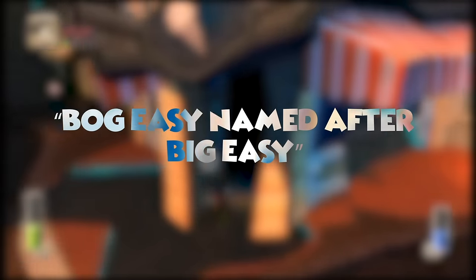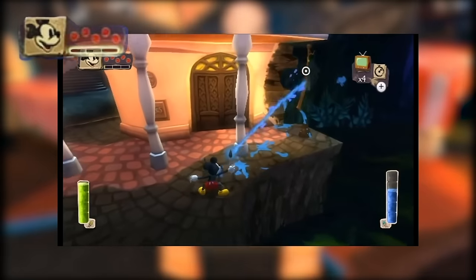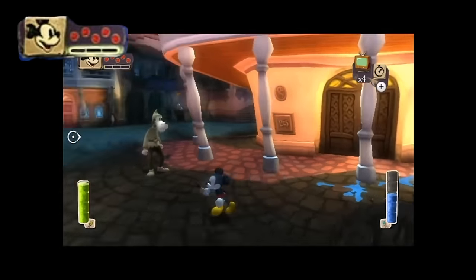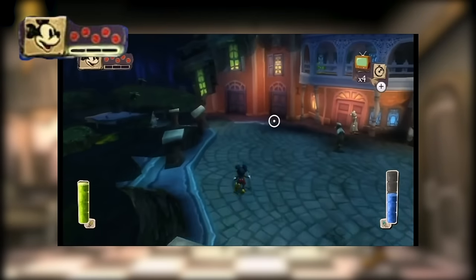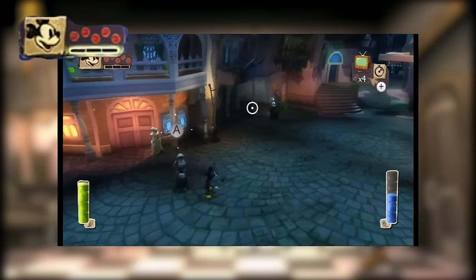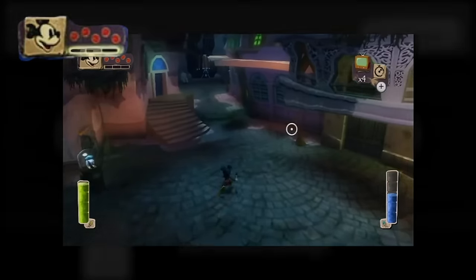Bog Easy, named after Big Easy. Bog Easy is a New Orleans-inspired level in both of the console Epic Mickey games. Big Easy is just a nickname for New Orleans, and Bog Easy is a swamp, hence Bog Easy.